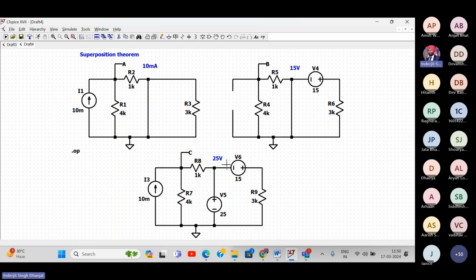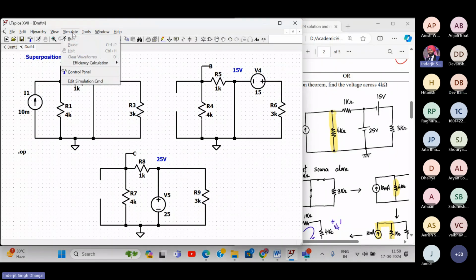Then I'll come to 25 volt voltage source. So for 25 volt voltage source, 15 volt voltage source will be replaced with a short circuit. And this milliampere source will be open circuit. So here I'll replace it with a wire. So this V of C will give me V4 triple dash. Got it? So I have three circuits. Independently, I'll consider one source at a time and I'll get the values. Yes or no?